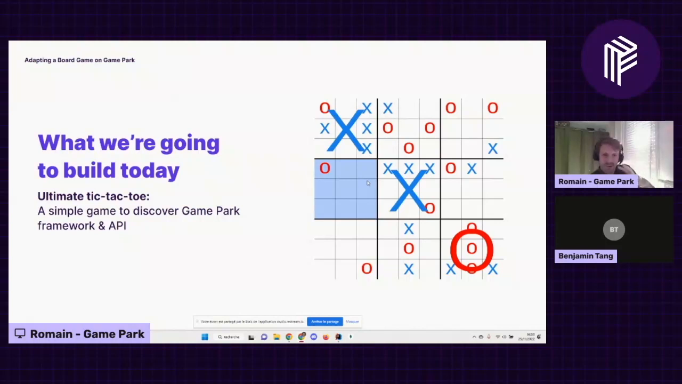So you also have a constraint in placing your marks depending on where the opponent has played just before. We will discover this when we implement the rules later on. So I chose this game. It's a simple game, yet interesting. This way we can implement the game during the small hours of this stream. Of course, the GamePark API can also handle much more complex games and has options to handle random moves or private information and so on.